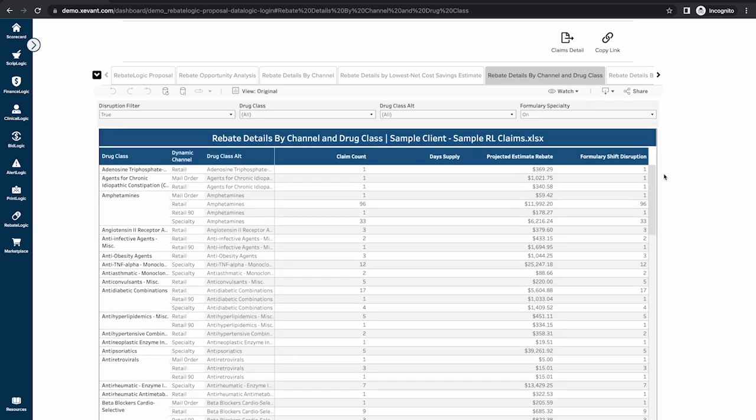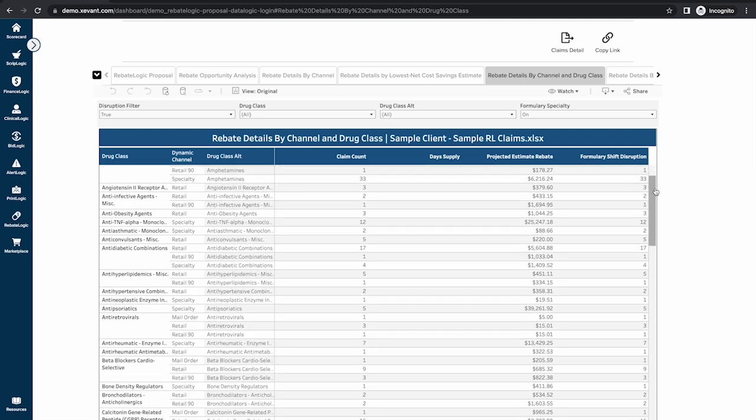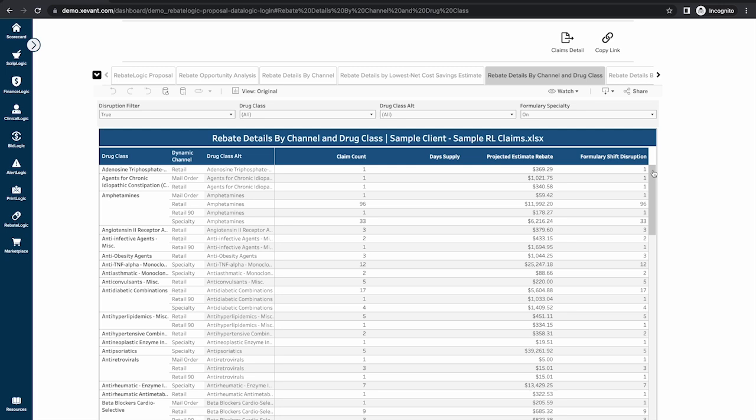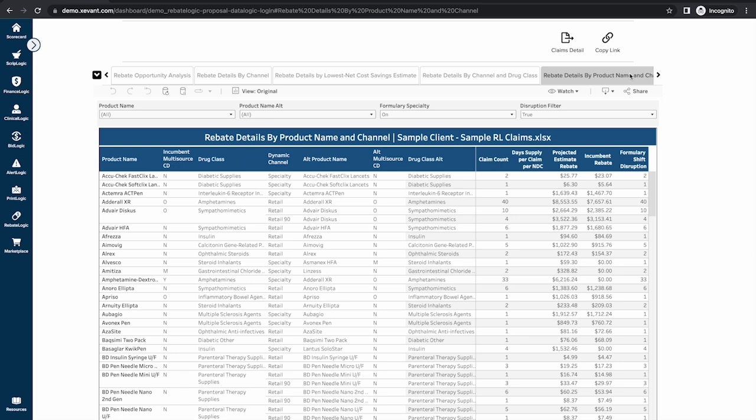So here we can identify where there's a formulary shift requirement to shift from one drug to the better higher tiered formulary drug. And this allows us to really, again, drill down into where we're going to see the biggest shift in utilization to take advantage of this formulary. And we can also break this down into product level as well. So this is really incredible.